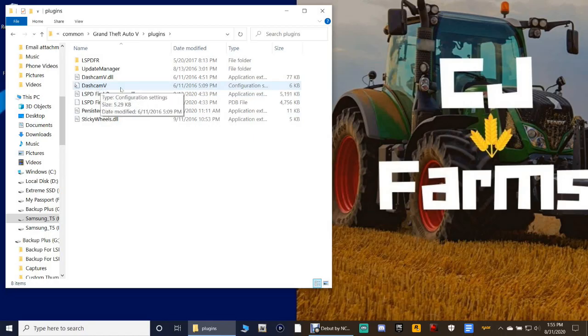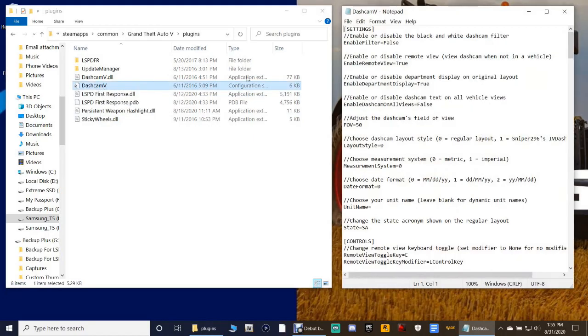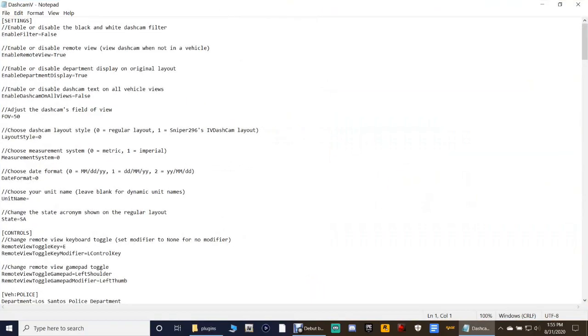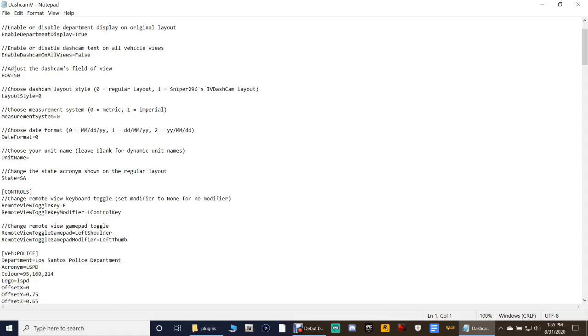So open up the dashcam V configuration settings, and let's stretch this out real big. Now, the first thing you want to do here, guys, is remember the keybinds that we made with LSPDFR, okay? Those go hand in hand with this. Sometimes they can clash if you don't set them just right, okay? So let's go down here. Let me see where it is. All right, right here, guys, is where I'm at.